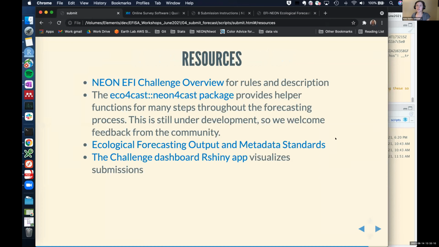There's a number of resources to help you in your submission process. Again, that challenge overview webpage, the Neon forecast package, still under development, so definitely give feedback. There's a really detailed metadata standard. If metadata really interests you, you can read through all 20 pages of that if you want. And then the Shiny dashboard.